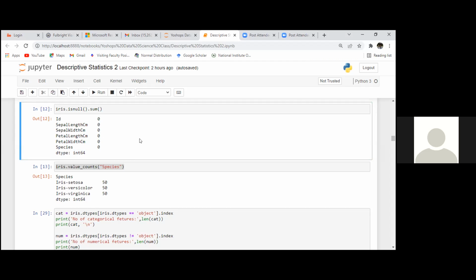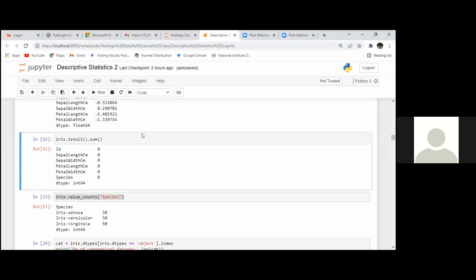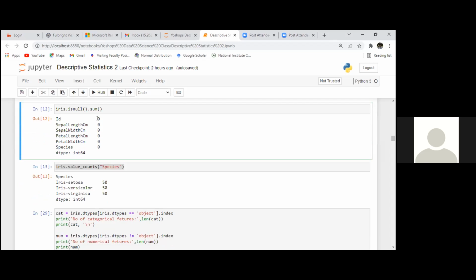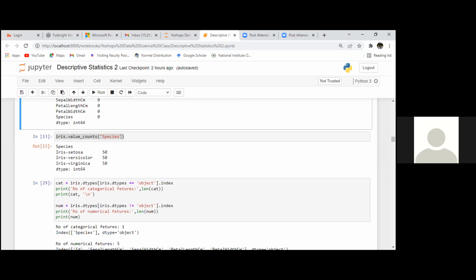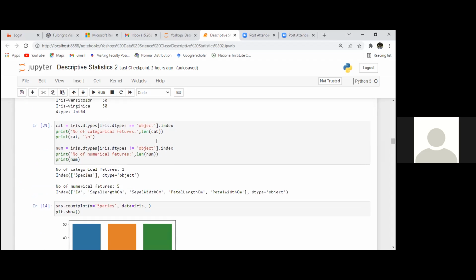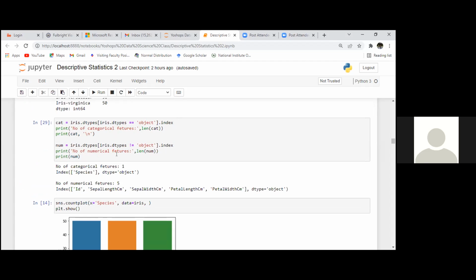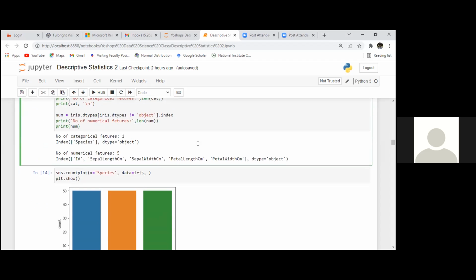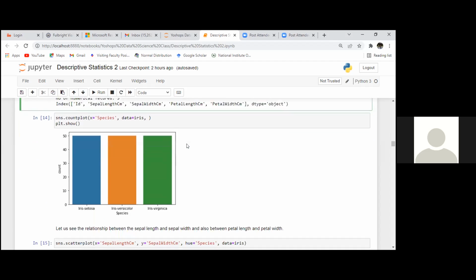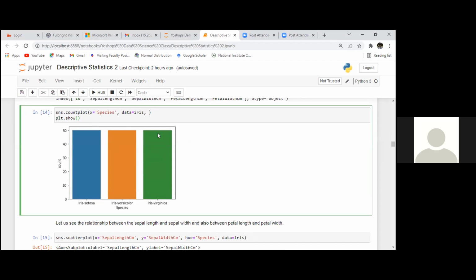Okay? So IRIS is considered a good data set for beginners. Why? Because it is beautifully balanced. It does not have many issues to tackle. You can see there are no null values. This value count we have already seen, so we can skip. Yeah, next.